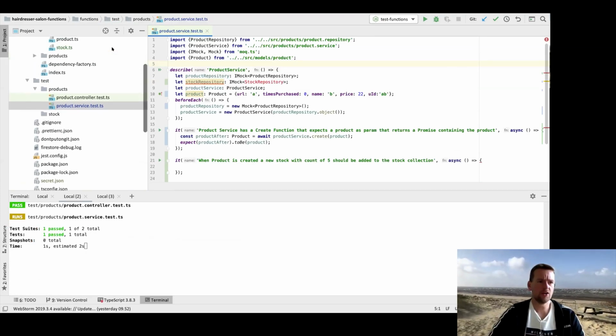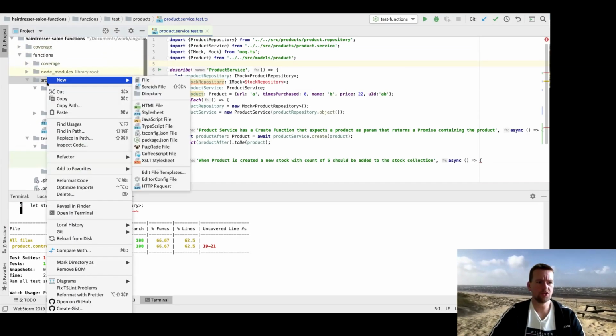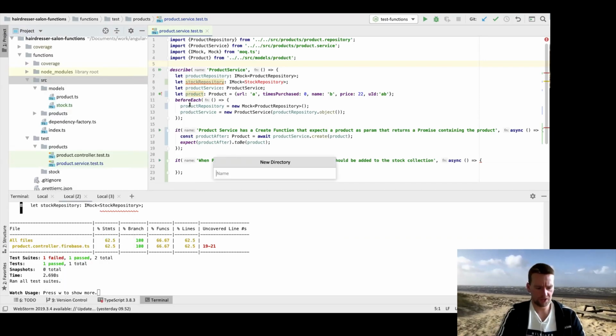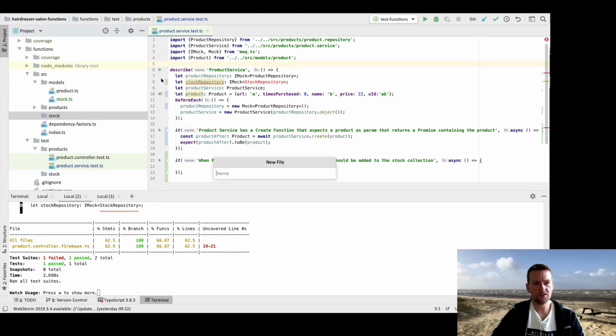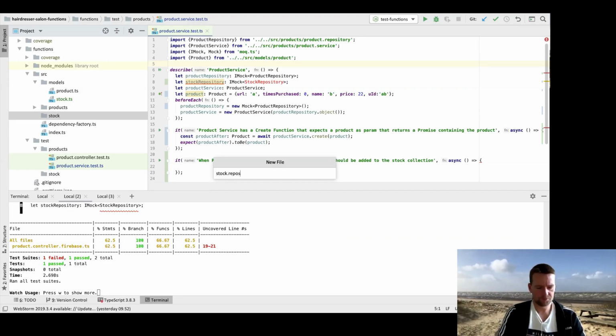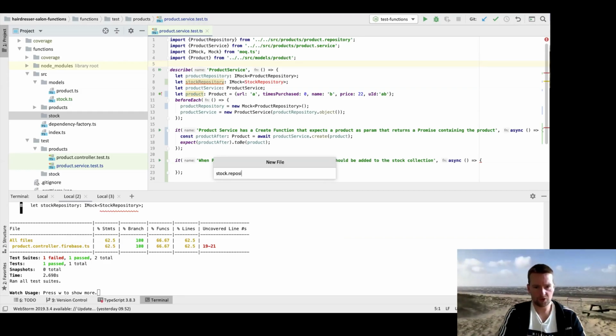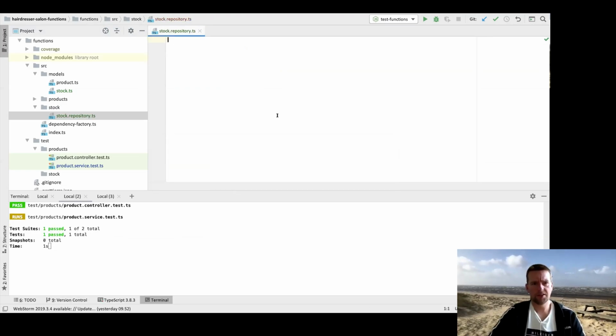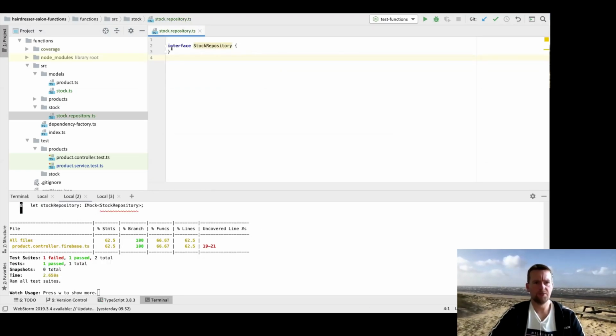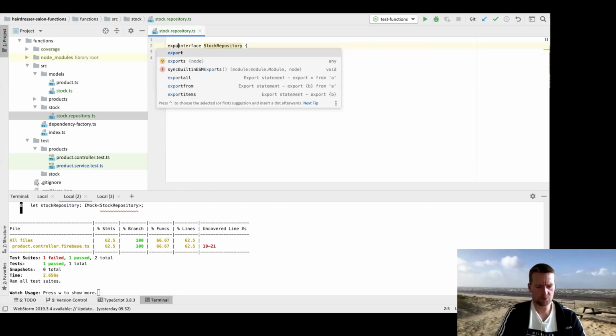And I know that I want to create a new area in my source, a directory called stock. Whoops, lowercase, of course. Inside that new area, I want to create a new file, which is going to be my stock repository.ts. And let's just add that to Git. And then I'll just paste this in here like this, and I'll export it because I want to be able to use it elsewhere.